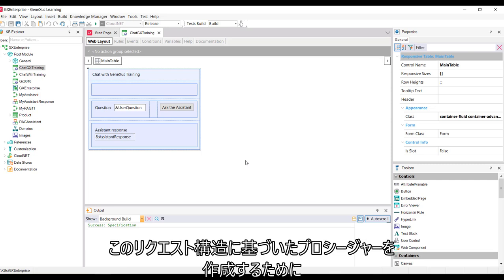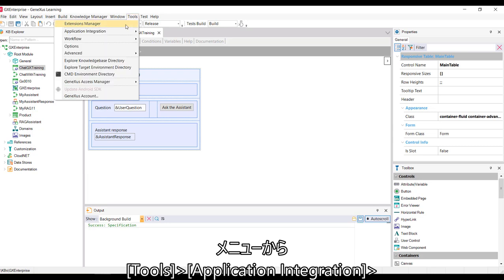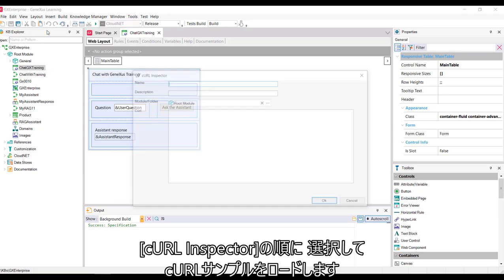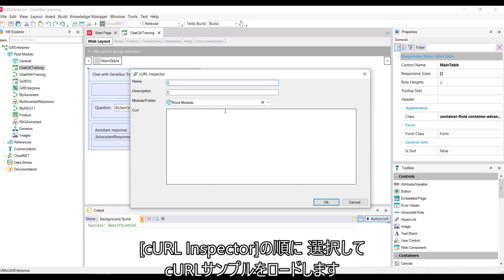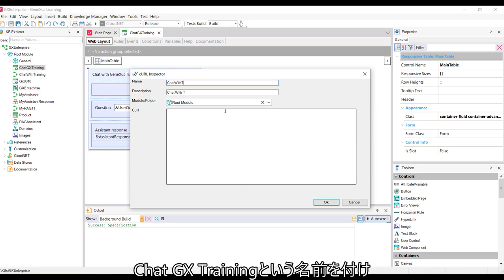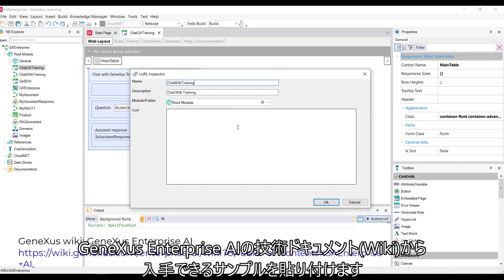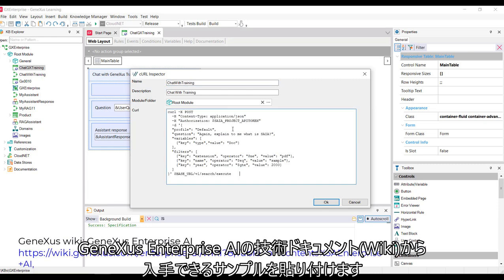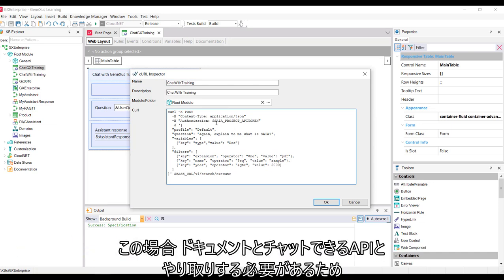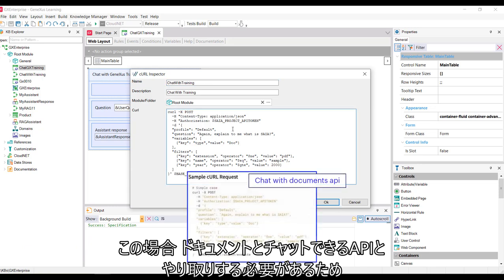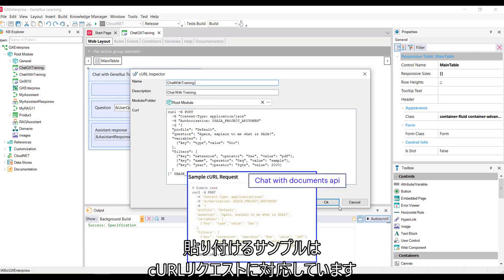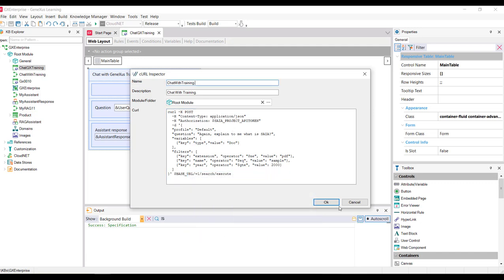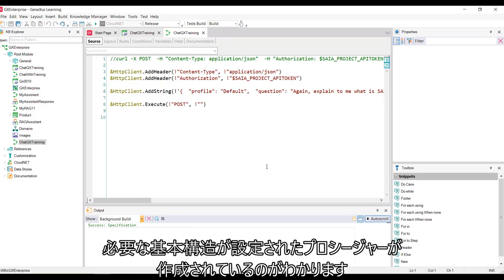To create this procedure that has the base of the request structure, we're going to load the cURL sample through the menu, Tools, Application Integration, cURL Inspector. We name it Chat with Training and paste the sample, available in GeneXus Enterprise AI technical documentation. In this case, we need to interact with the API that allows us to chat with documents, so the sample that we paste corresponds to the cURL request. We click on OK, and we see the procedure created with the base structure we need.